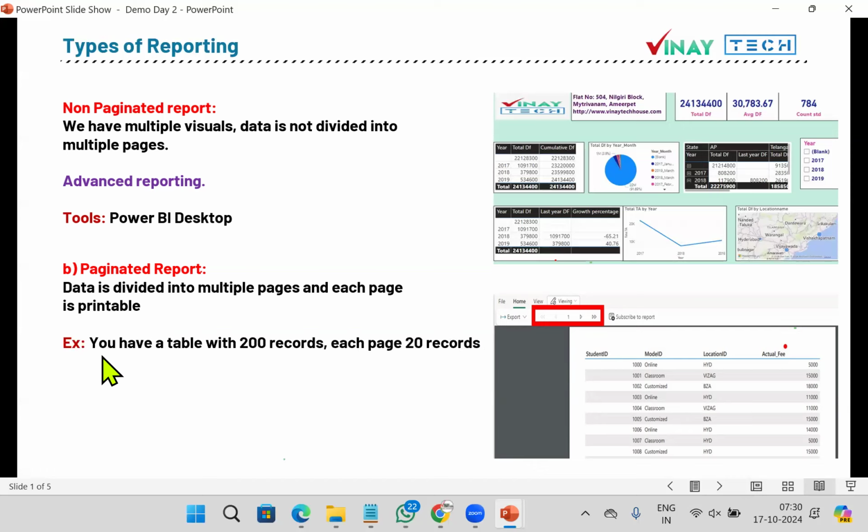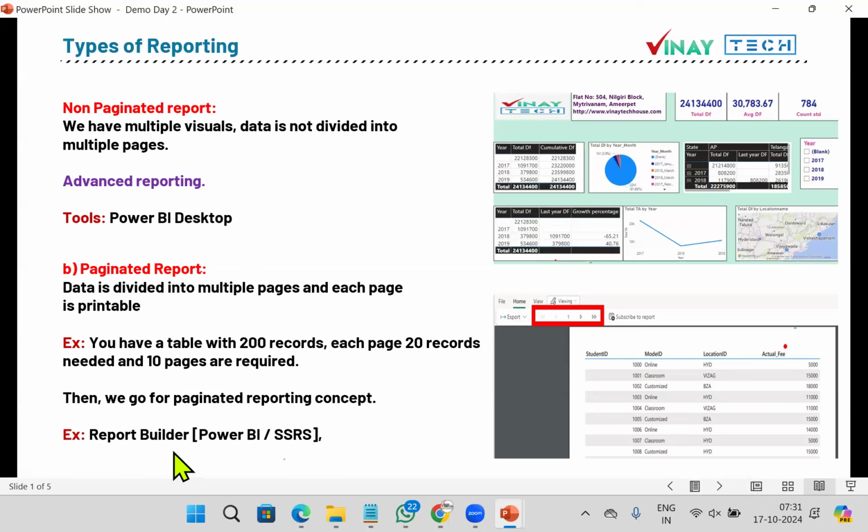And say you have a table of 200 records. At every page level, I need 20 records and 10 pages are required. Then this is called paginated reporting, very basic reporting, and most people create these kinds of reports. To do this, we require Report Builder at Power BI level, or SSRS level and SQL Server Data Tools. This is one tool, and many legacy reporting tools also support it. So at IT level, you may prepare this or this. Paginated reporting has been available for the last 30, 40 years, and the advanced reporting is this.